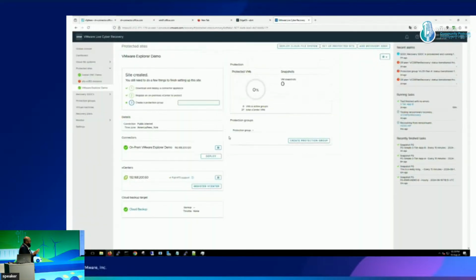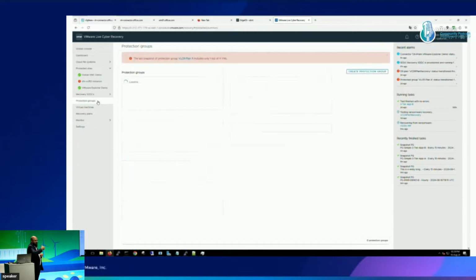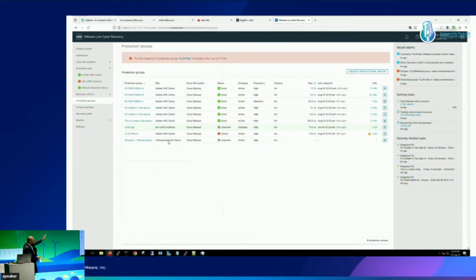So I have my schedule. Right now, I'm going to show you the protection groups. I can have multiple protection groups. I can have a protection group by application name, by name. So I have some of them here.